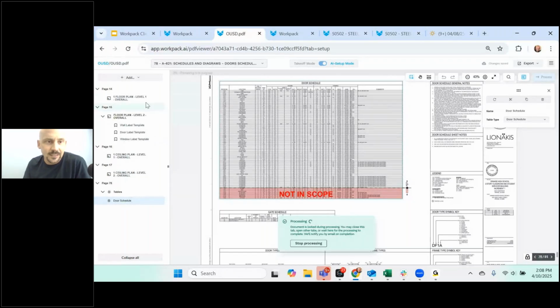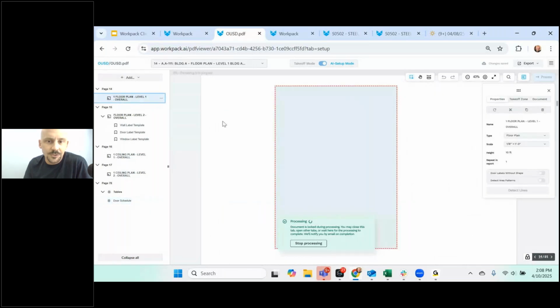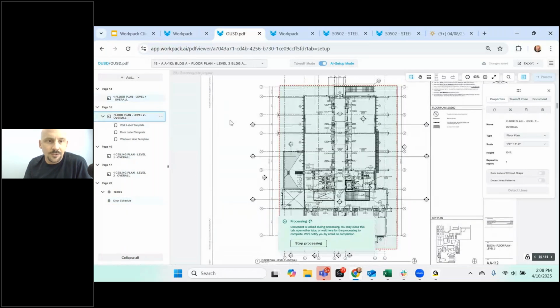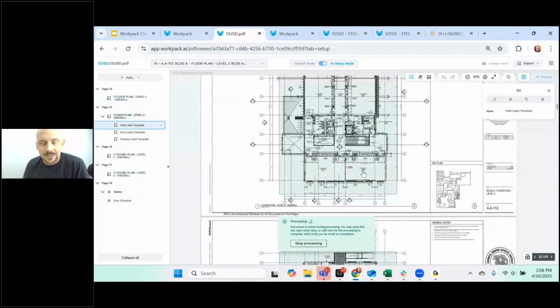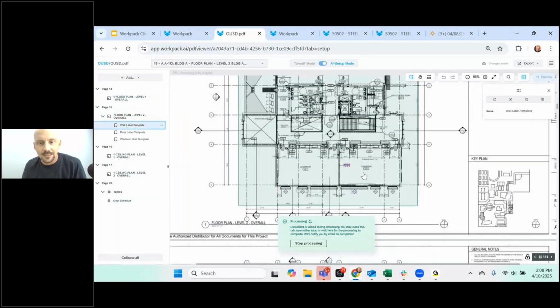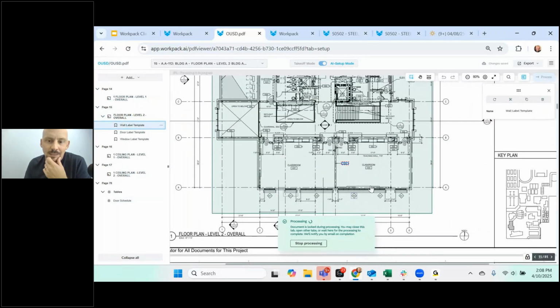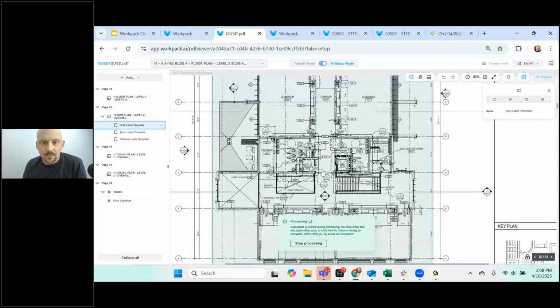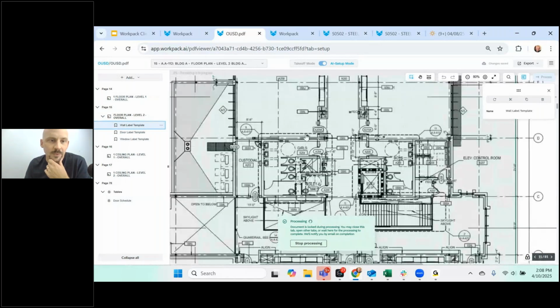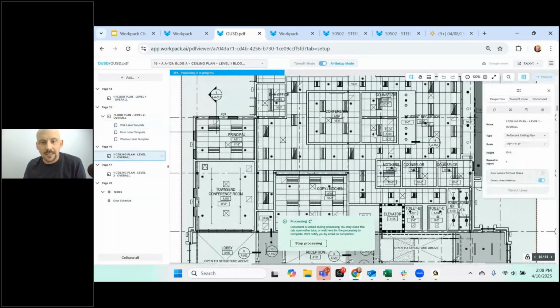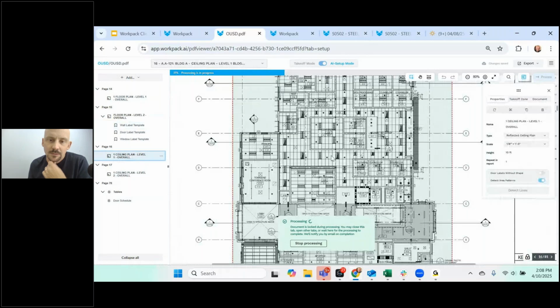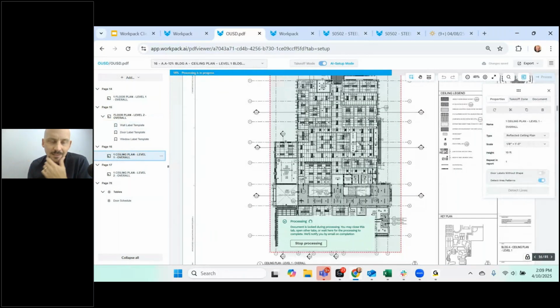So again, what I did here, I set up my zones. So I drew a box around this. I drew a box around this. I defined any label templates that I wanted. So like on here, I set up one wall label, I set up one window label, and then one door label, what we call label templates. Again, it's going to detect all of those, match those up with their respective objects. And then on here, I set up this zone to detect rooms and area patterns.